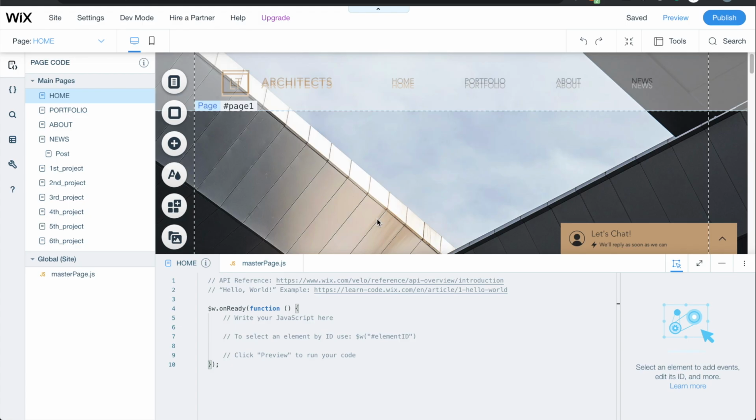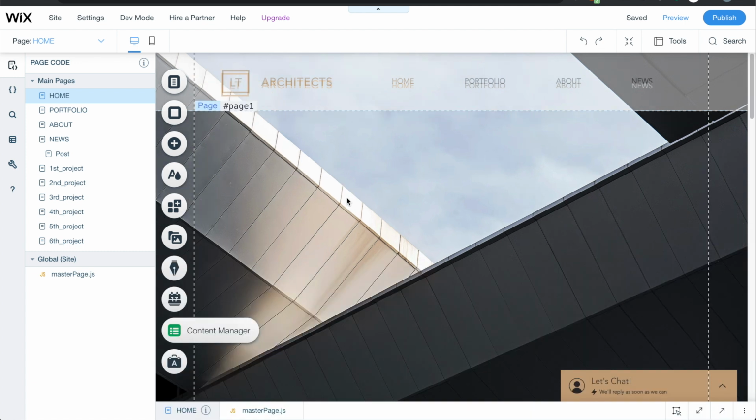So now let's actually go ahead and start editing the additional section on this site. So let me just minimize this.